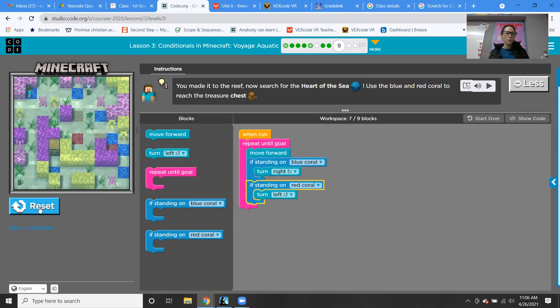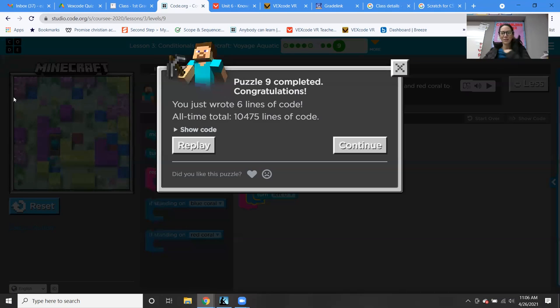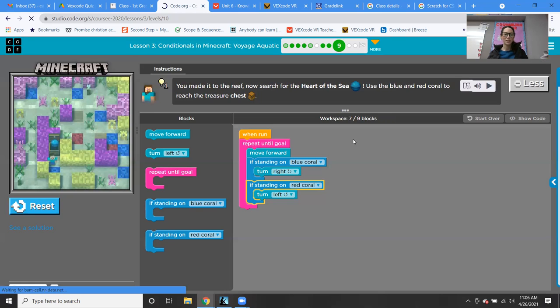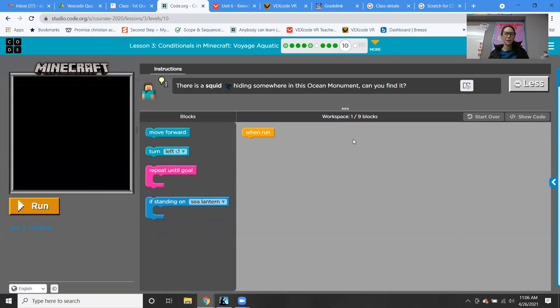So he gets on the blue coral, these little blue coral squares, turns right. When he gets to the red, turns left. So he's following along. Well, he's got a long maze to go with this one. So he's going, going, going, and he turns and he gets, yay! Gets to the treasure chest, woohoo! Okay, so let's continue. Great job, guys.